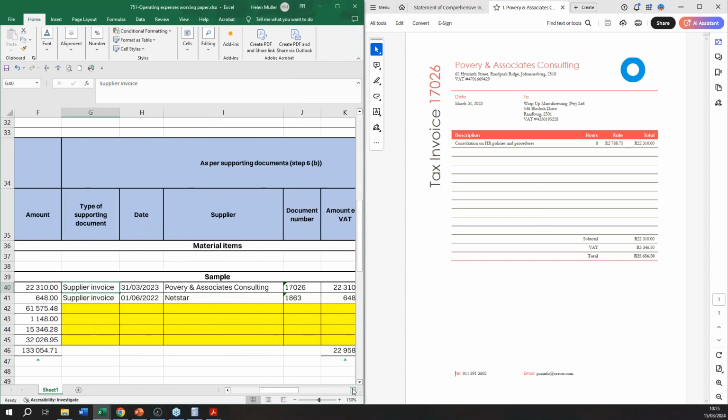All right. So firstly, very important, the type of supporting document. Often we see on files that someone will just write agree to supporting documents, but we need to know what the supporting document was to make sure it was appropriate. So in this case, what we have here on the right-hand side of the screen is a supplier invoice. So remember, now we are filling in the information as per the supporting document.